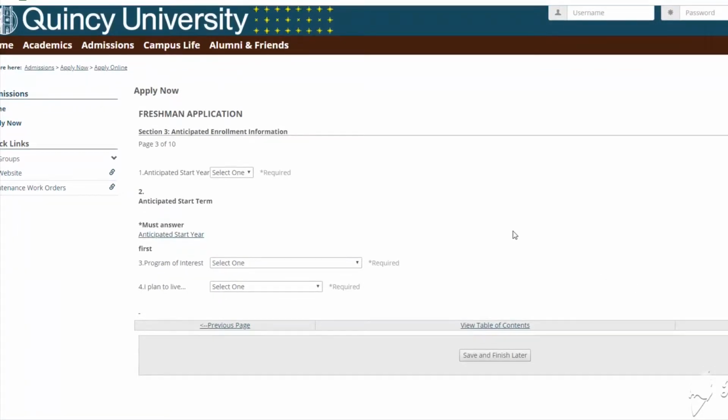On the third page, you need to click on Anticipated Start Year. Your anticipated start year is going to be the year that you begin classes at Quincy University. Once you click on your start year, you can choose your anticipated start term. Then you can click on your program of interest.